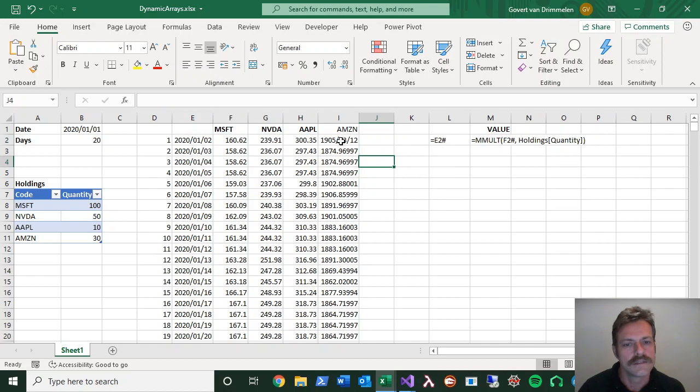I think that thing is not formatted right. It must be a number. There we go. Okay, and then we can go a little bit further with this array idea.